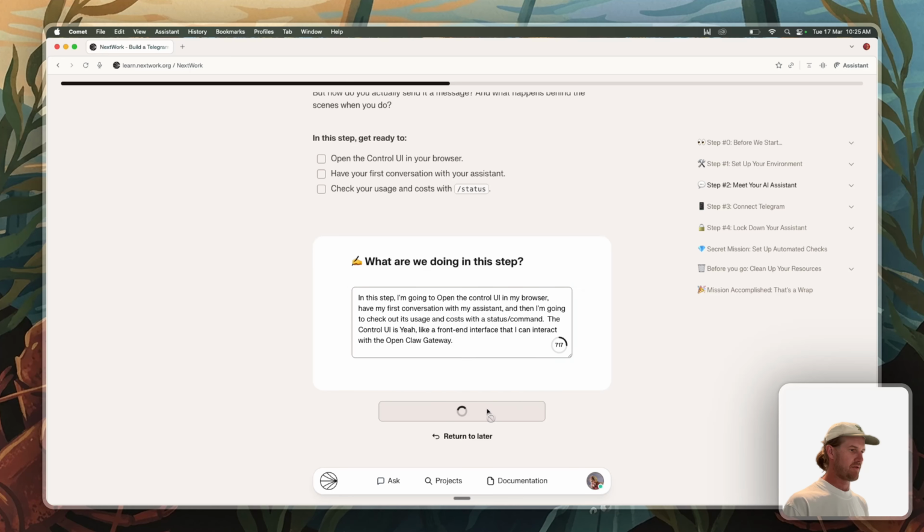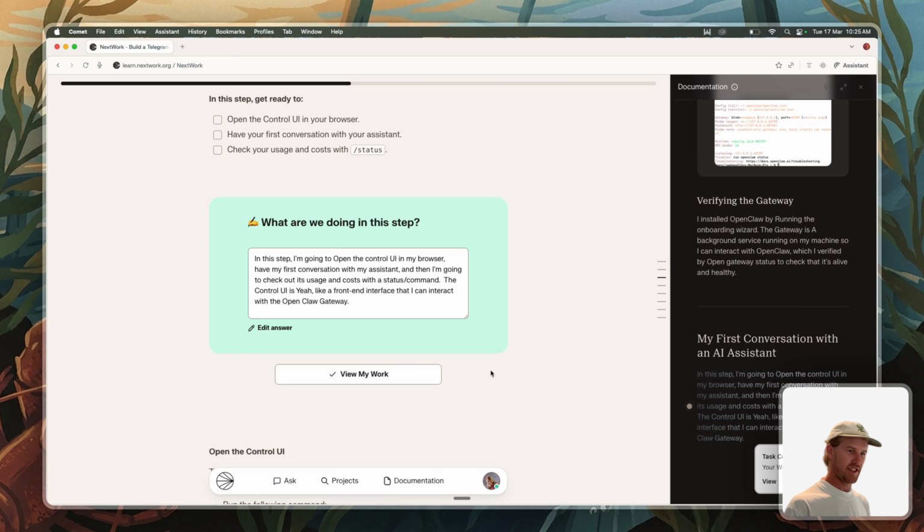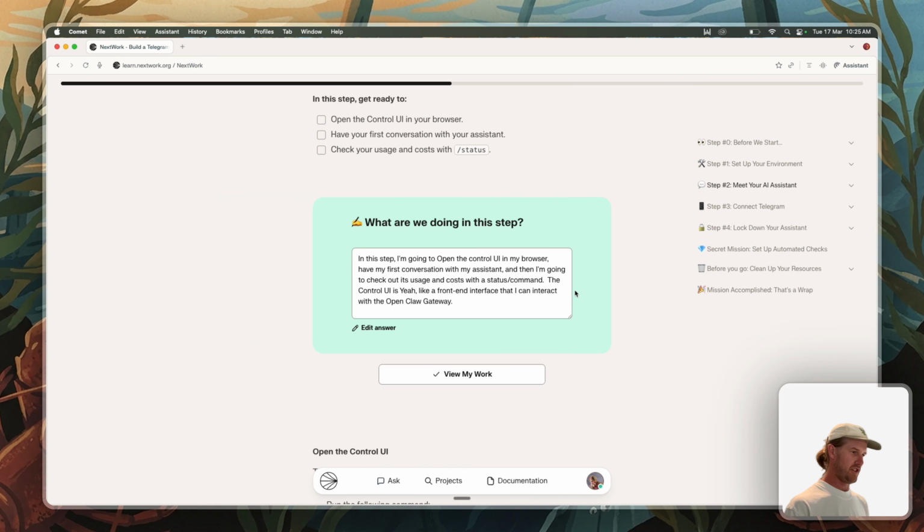OpenClaw gateway. Right, we're going to add that to our work. We'll see that that's been added. Perfect. It's been added into our documentation. Beautiful. And I'm going to use this handy little keyboard shortcut command and right to close the drawer.